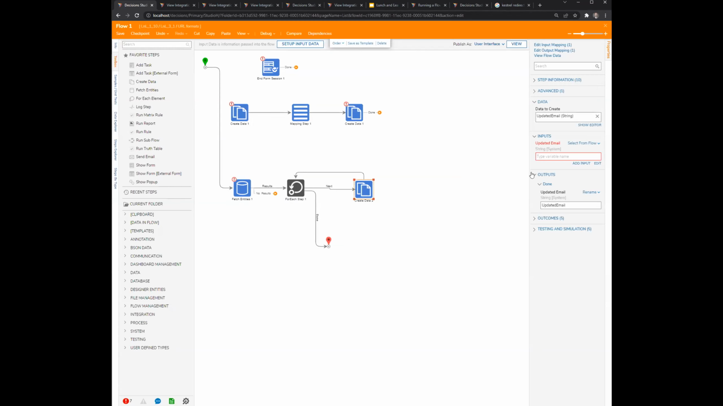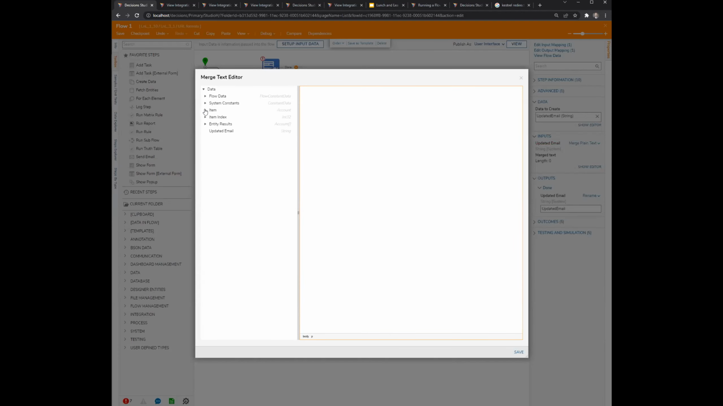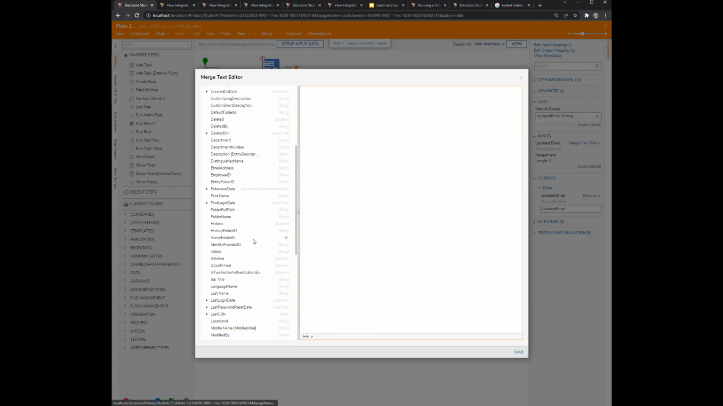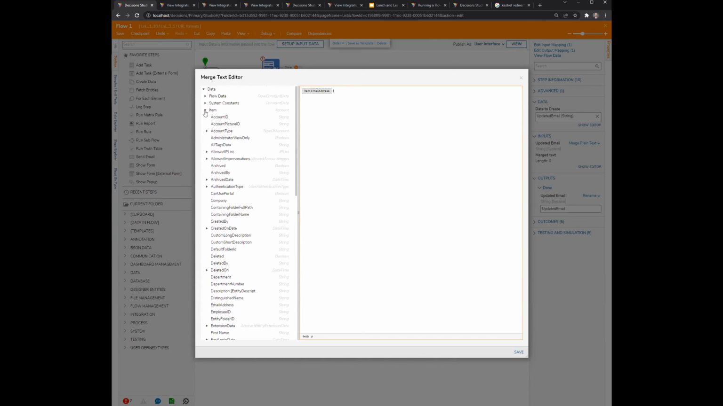Oops, sorry, I'm doing this wrong. I need to do merge plain text. What I'm going to do is follow the example I laid out. I'm going to find item.email address. And then I'm just going to put plus. In fact, I'll do plus index number just to make it more dynamic.